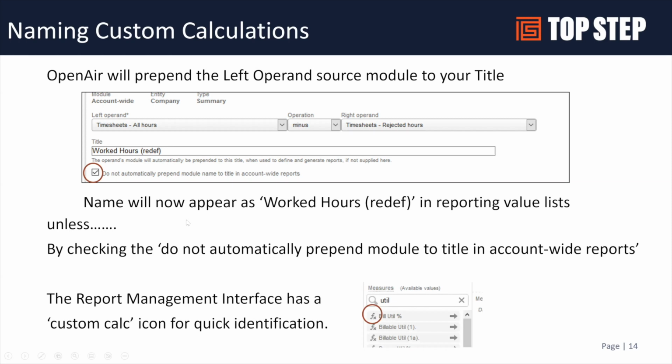And then in the new report interface, for those of you using cross-tab reporting, if you're looking for measures or values to add to your report, there is a little FX symbol, if you haven't noticed it, that shows that it's a custom calc. So just something to be aware of if you're looking at a value, trying to decide, is it a standard value or is it a custom value? There is an FX in the new reporting interface.